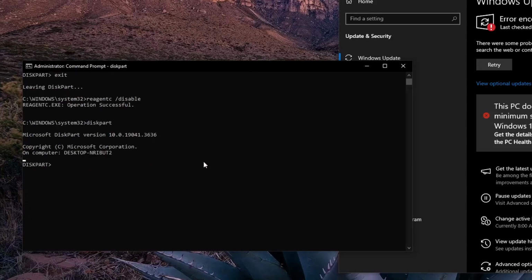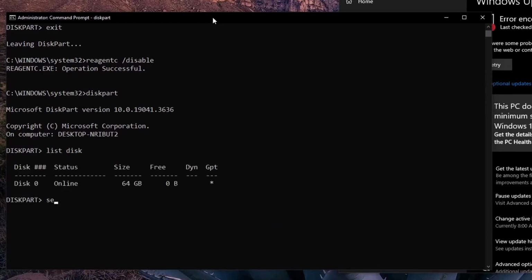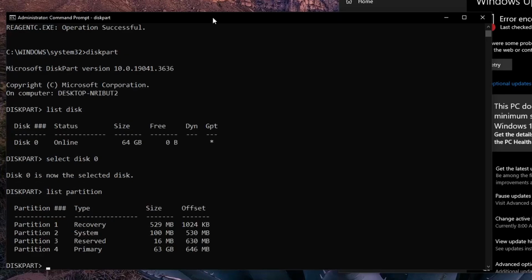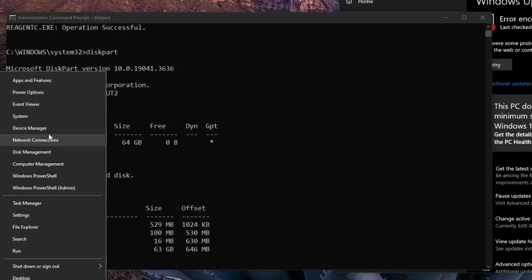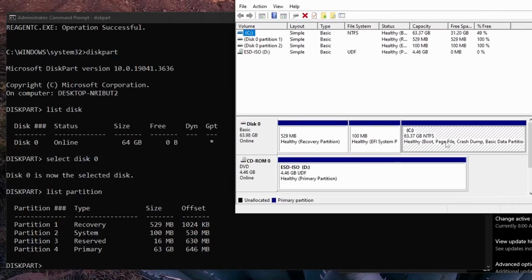Then I'll go to diskpart. So I'm acting like I'm following the guide here. And then I'm going to list the disks, select disk 0, list partition. And as you can see, this is a problem. Recovery is partition 1 and not partition 4 or whatever, like it normally is, and like it was in my video. So if I go to disk management, which let me open disk management right now, you guys can see that my recovery is here and not where it needs to be.